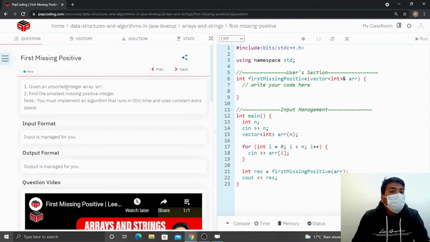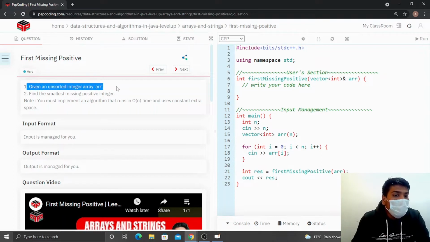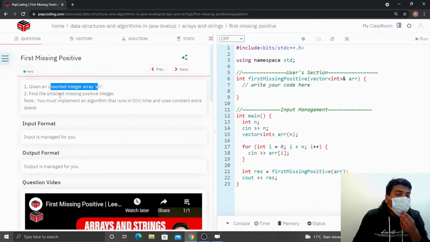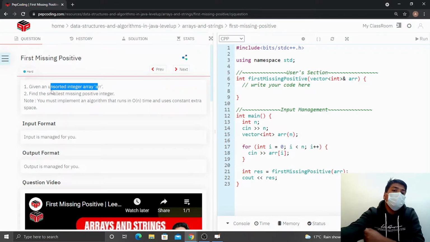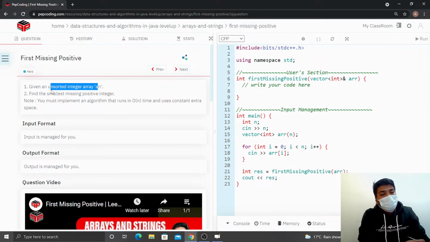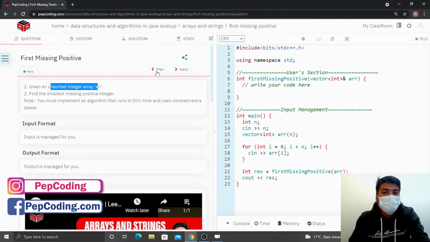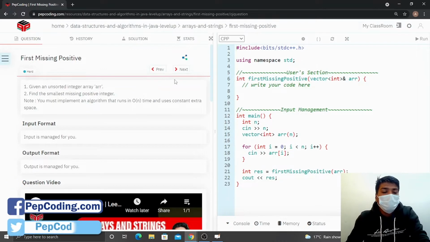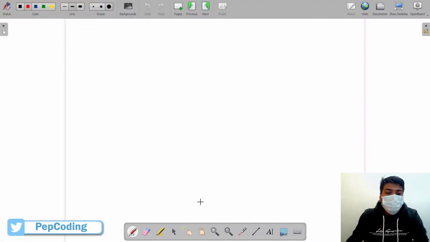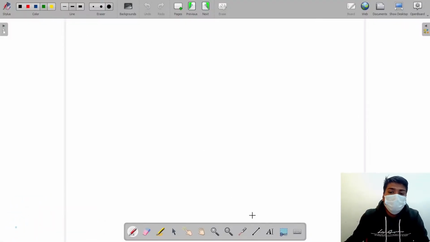What we need to do is, we will be given an unsorted array, and in that array we have to find the first positive missing integer. Our positive integers start from 1, and go upward. So I have to find which first positive integer is missing. Let us go to the board and discuss what this question means.